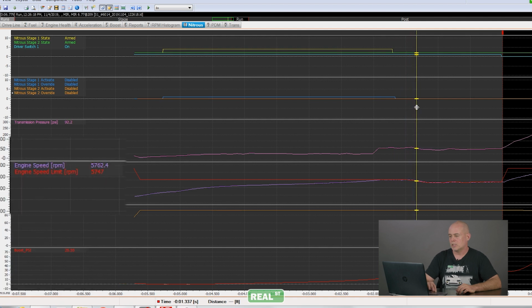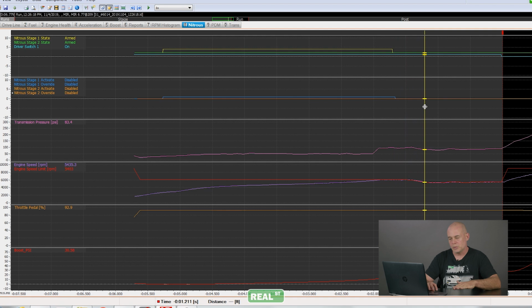And as you can see, the engine speed starts to decrease. So we've turned the nitrous kit off. We're bringing the engine speed down. We're going to bring the manifold pressure back down a little bit because we want around 26 or 27 pounds of boost to get the car off the starting line well.